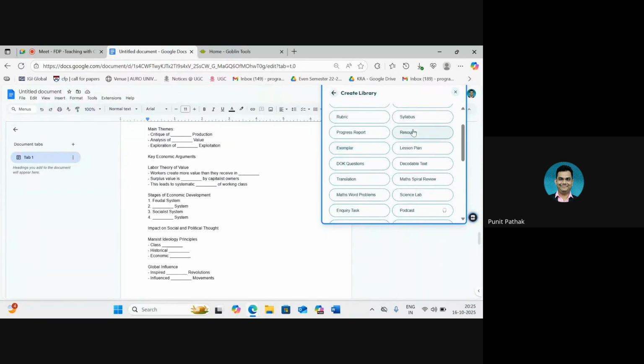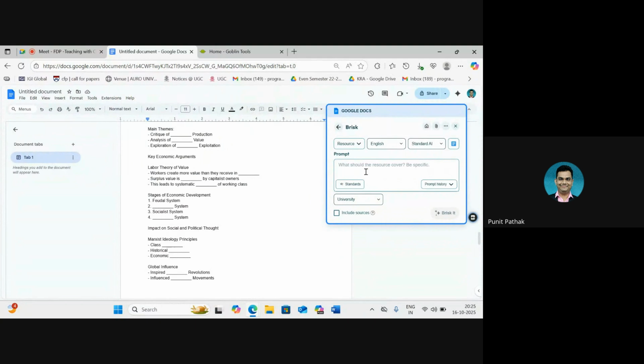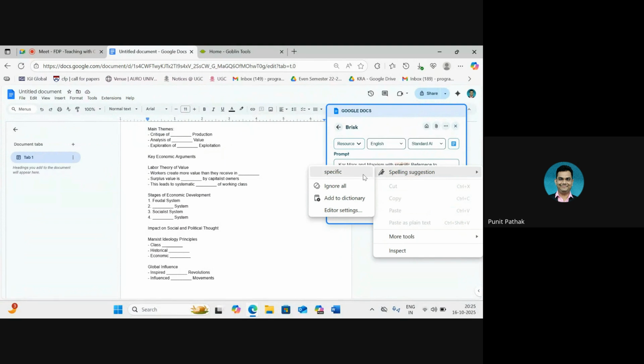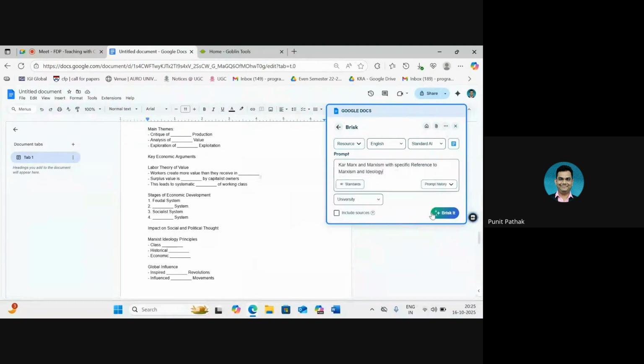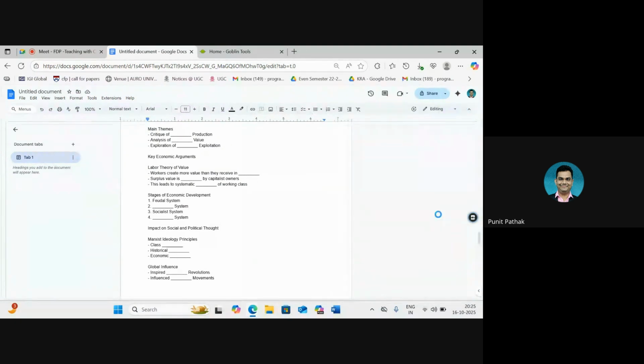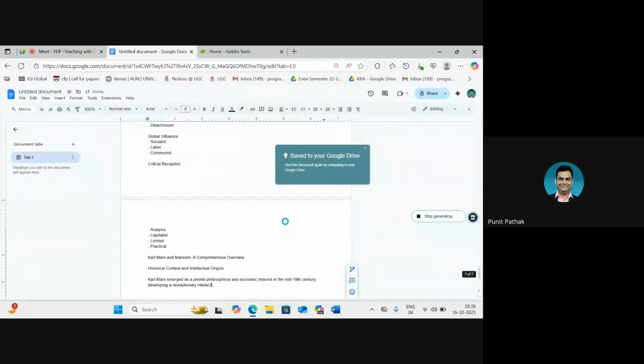and click on this resource tab, if let's say on the same thing, I want to generate some reading material also with specific reference to Marxism and ideology, suppose, and then I click on Brisk, and again, it will go below the currently generated draft that we have. And this is what it does.